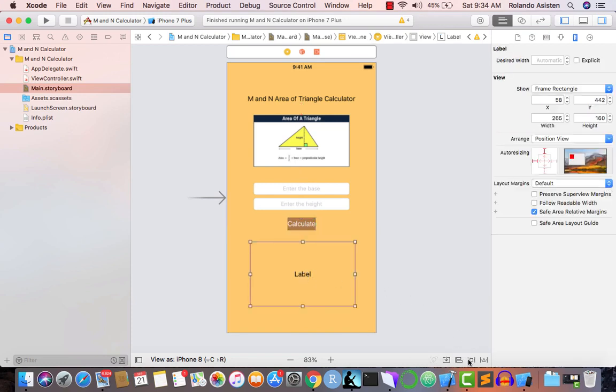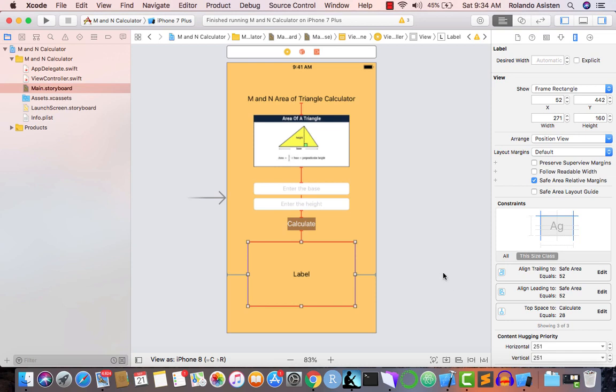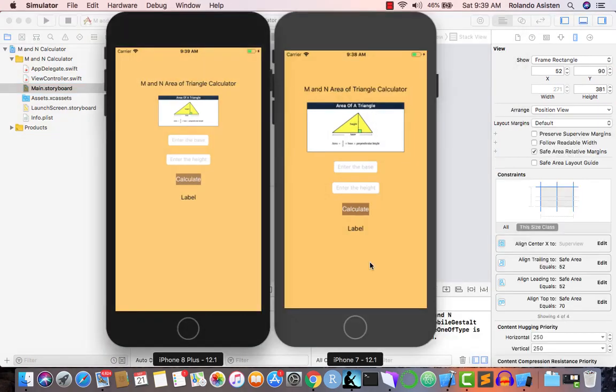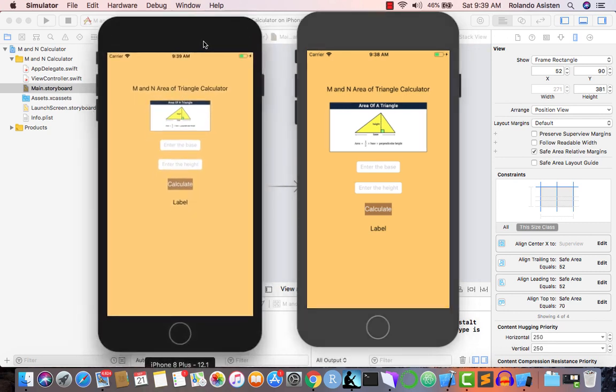And finally the label. Uncheck here, 28. Let's make them both 52. And then add. Now, if we build our app in 7 Plus, in iPhone 7, or different sizes, notice what will happen. Looks good. This is in iPhone 7. This is in iPhone 8 Plus. So even if we are using different sizes of iPhone, still both of them are centered.